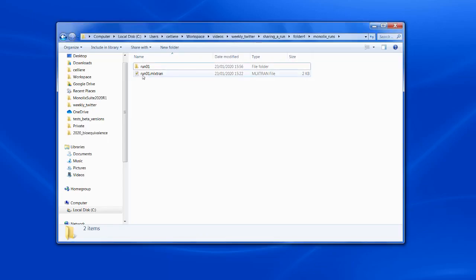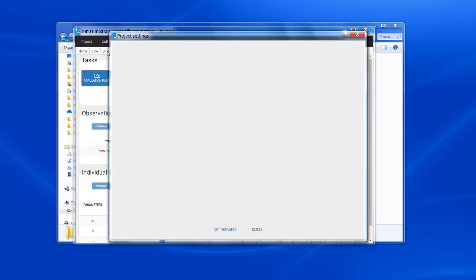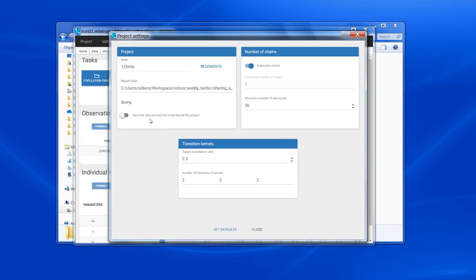In this example, I have saved my run here. The results folder is next to it, but the dataset and model are far away in my folder architecture. So what I can do is to open the run 1 in Monolix. That's what I have done here. And then go to the settings, project settings. And here I have an option, save the dataset and model beside the project.